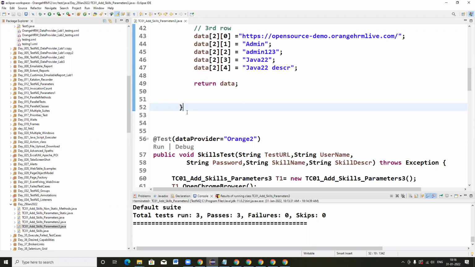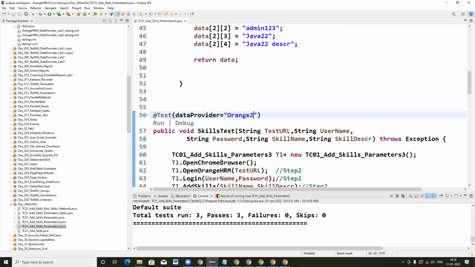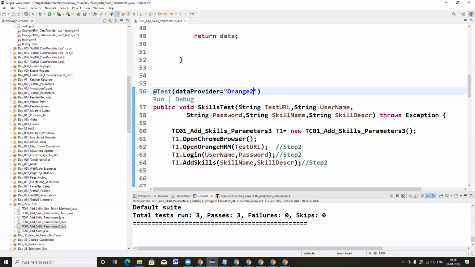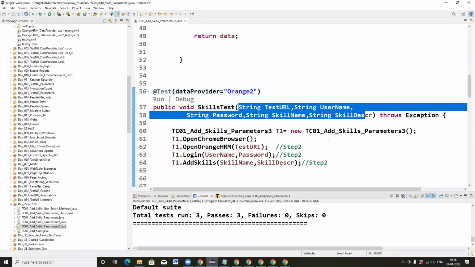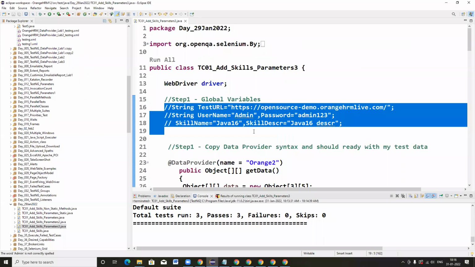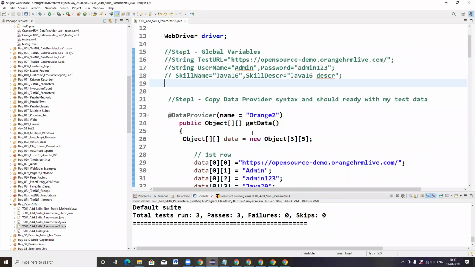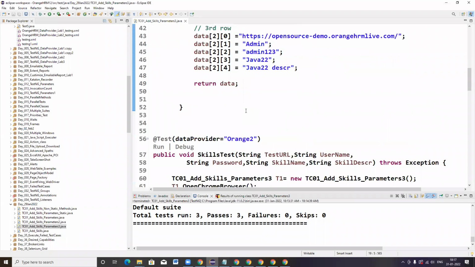Step 1, we have to copy the data provider syntax, and you should have your test data ready in the data provider. Step 2, at the @test level, you have to write dataProvider equal to whatever data provider name you specified. You have to connect with the data provider. Step 3, you have to mention all your variables at the method level, and you can remove these global variables. These are not required at all, so that your @test will be executed multiple times for different sets of input data. Understood? So this is one way of executing your test multiple times.